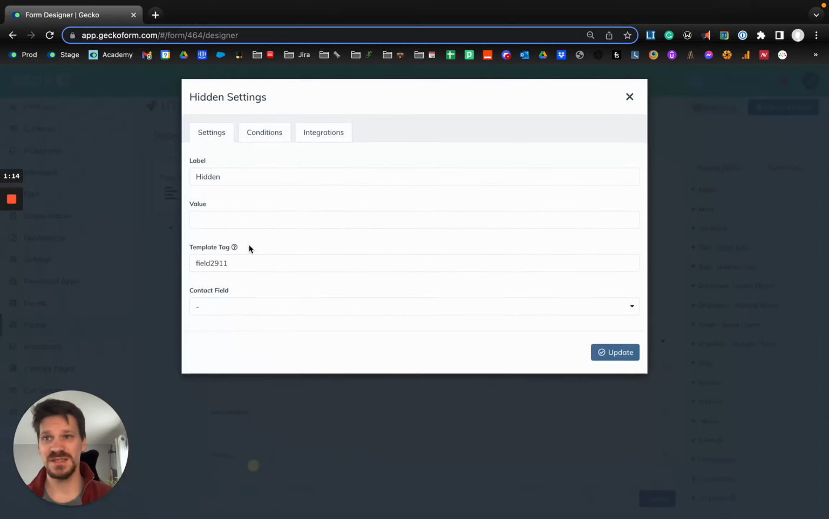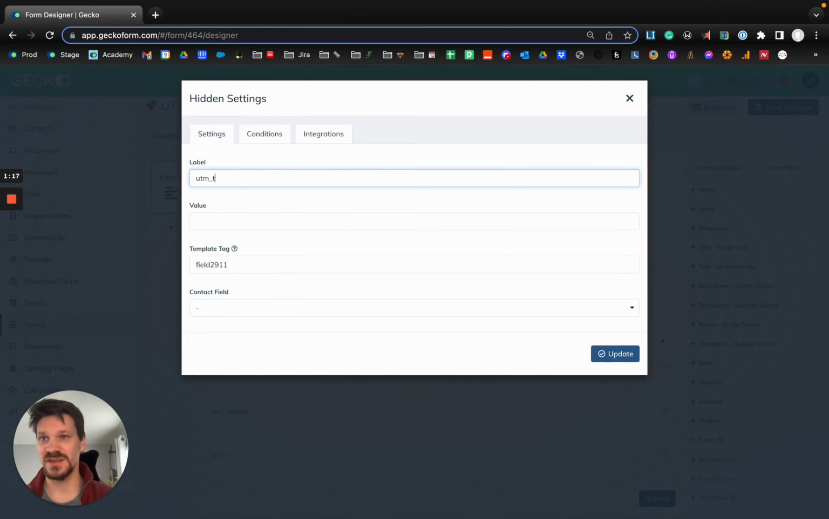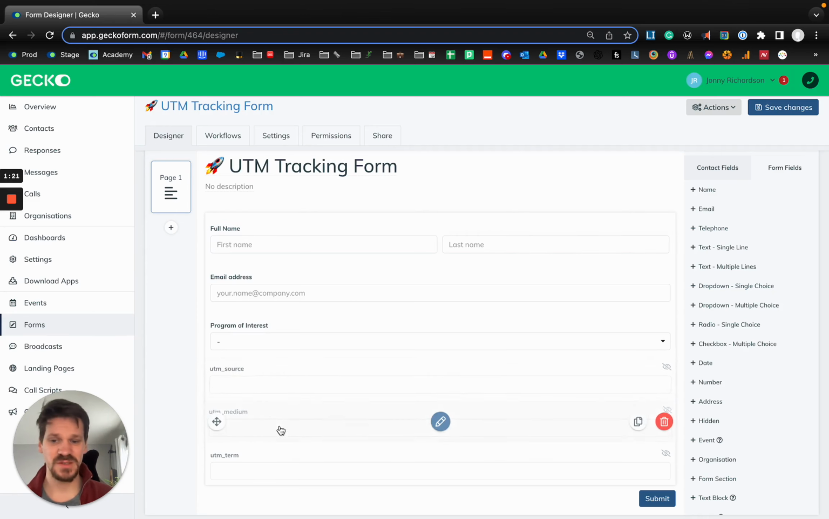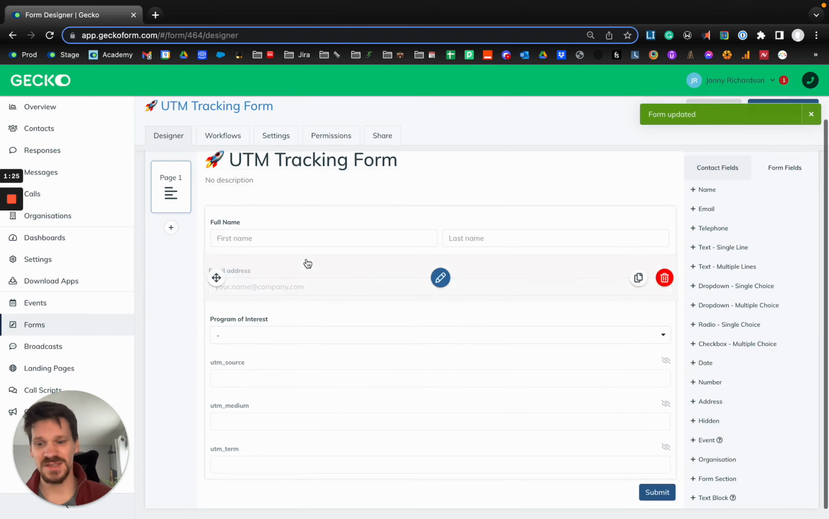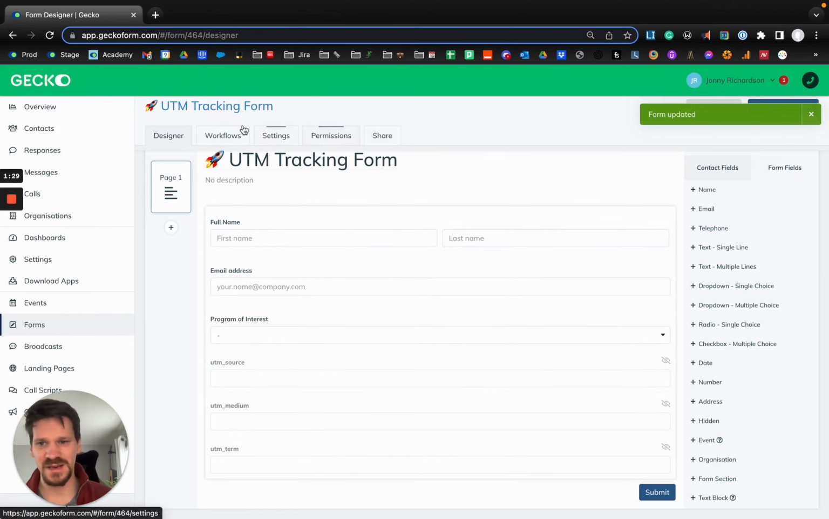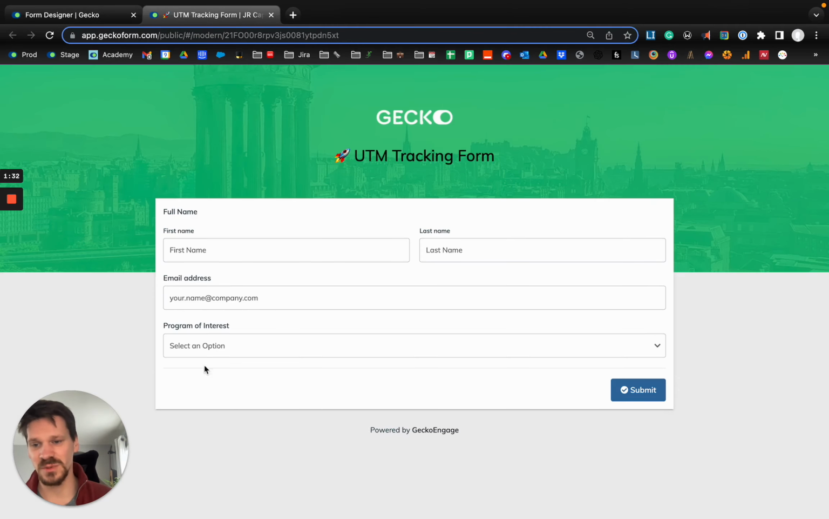Of course, you could change these to any names you want. I'm just trying to keep this nice and clear, and you'll see where we're going with this very shortly. So we have source, we have medium, and we have term. I'm going to go ahead and save my form. Now, again, just to illustrate, these are hidden fields. You've got a little eye showing that you can't see them there. If we open up our form, students will never see them, but those fields are definitely there.